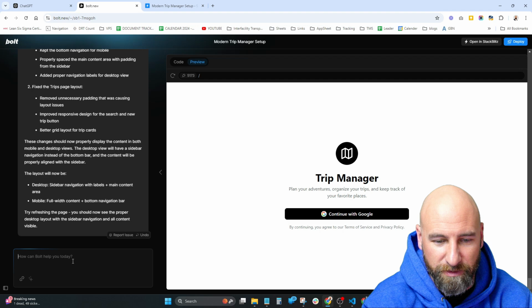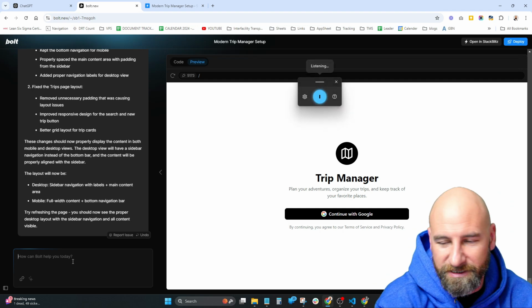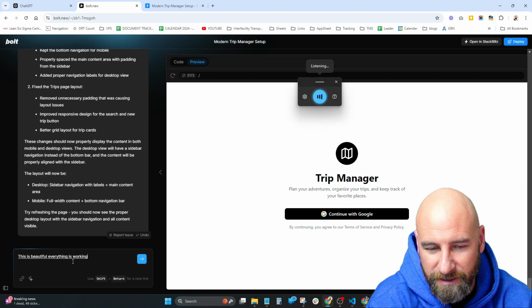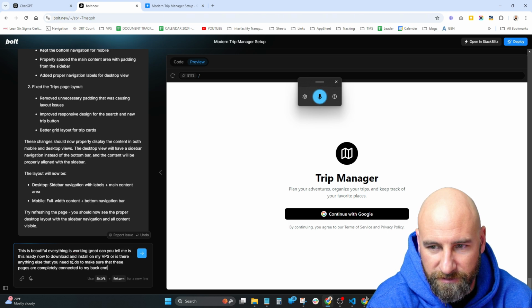Let's first talk to Bolt a little bit more. This is beautiful. Everything's working great. Can you tell me, is this ready now to download and install on my VPS? Or is there anything else that you need to do to make sure that these pages are completely connected to my backend? Let me know if you need any more information.